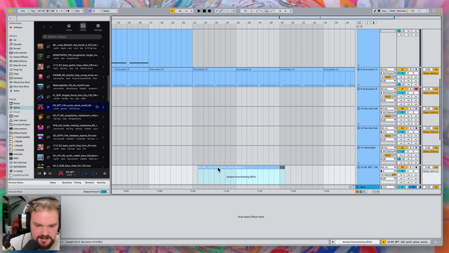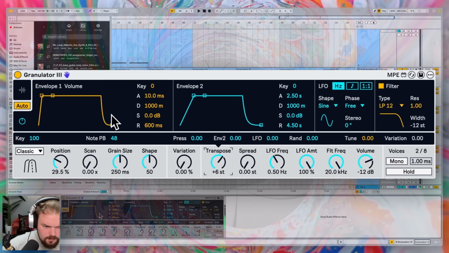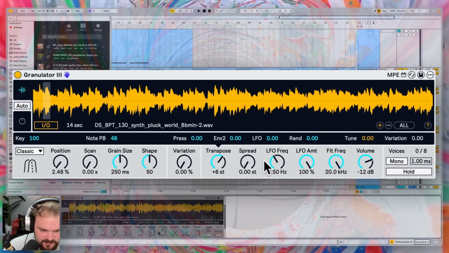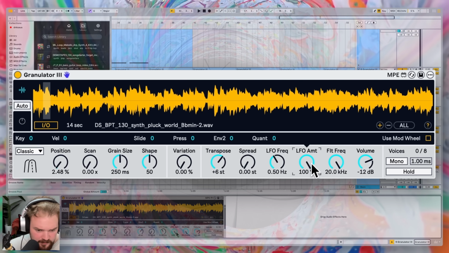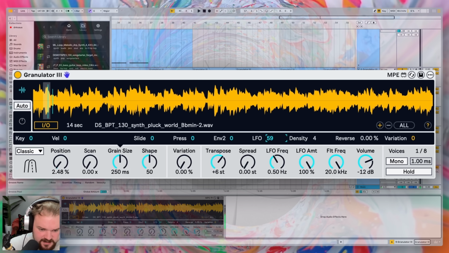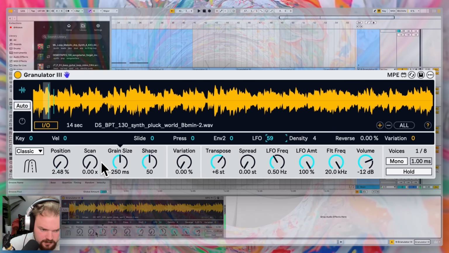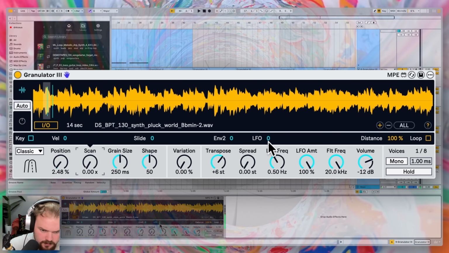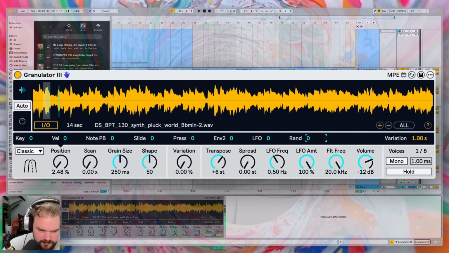So I like to take these samples, and I think it's really fun to either get an external LFO or the built-in LFO and have that modulate the grain size. And even the position.